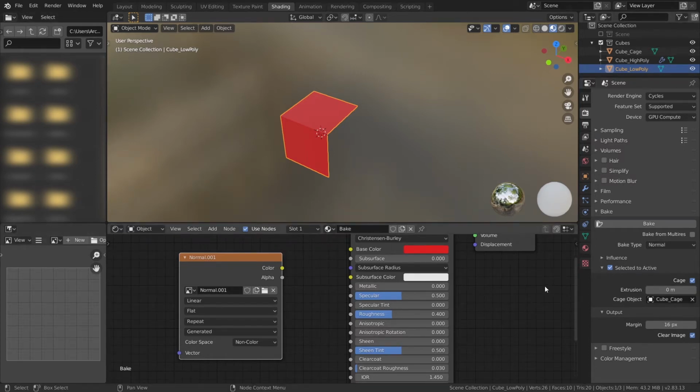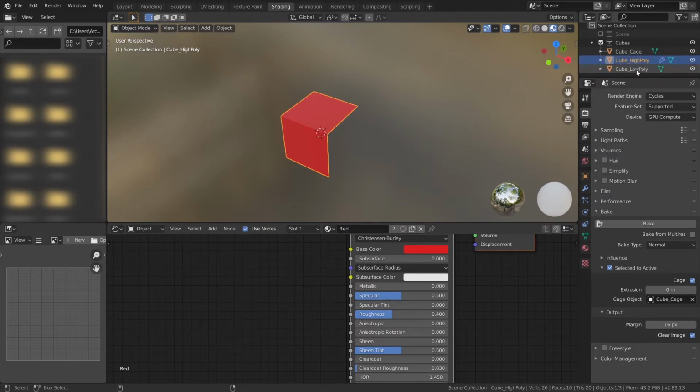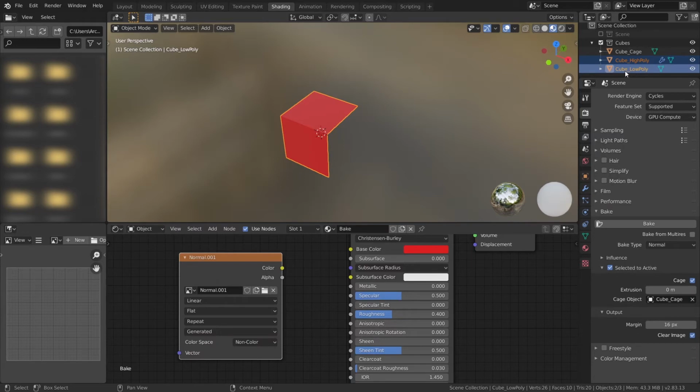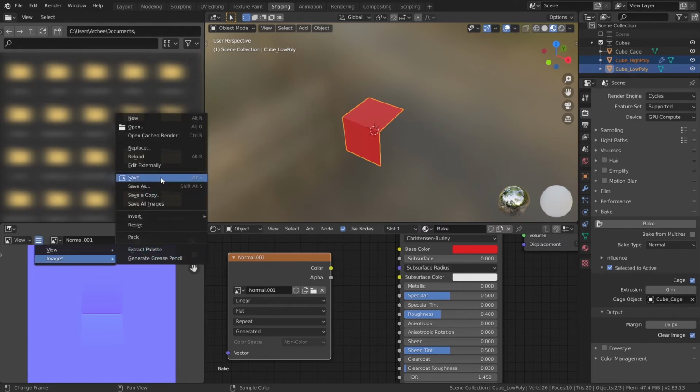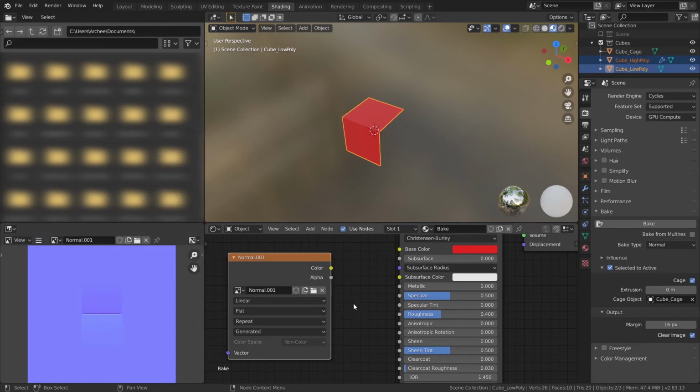And now just few little steps left. First select your high poly mesh, then low poly mesh. Now the low poly mesh, you can see it's active, and just press bake. As you can see, our normal map is baked. Now in image, you can save our normal, or you can save as.